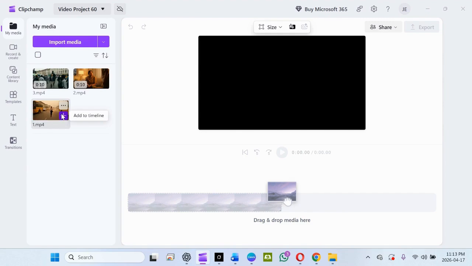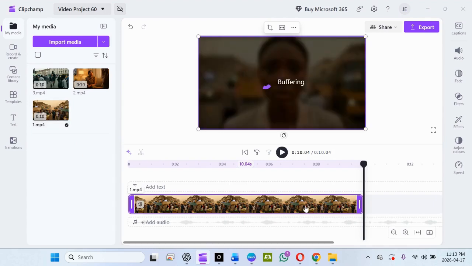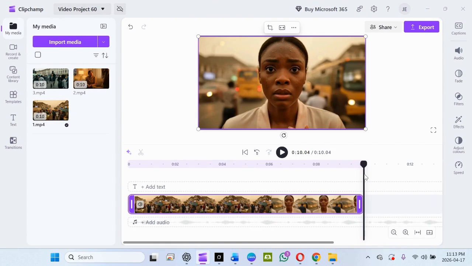Sim 1 should go first. We already have sim 1 here. You can see it. Now you can see the end. Okay, now sim 2 should go next.